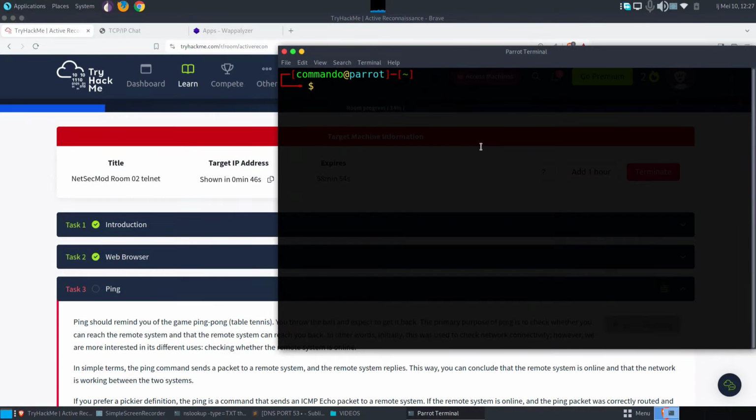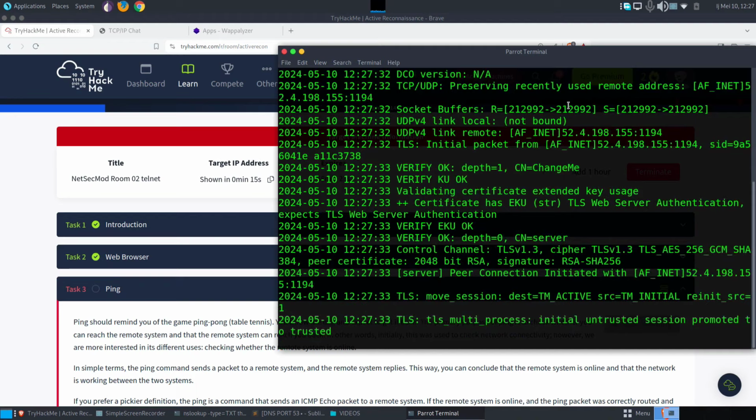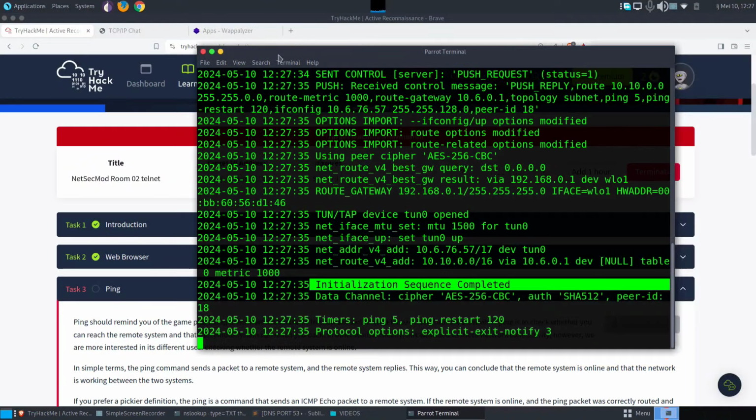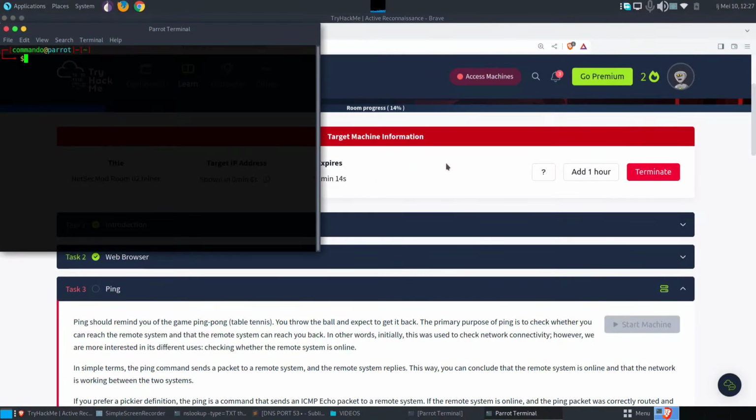To do that, I'm going to do the following. I'm going to say sudo openvpn, and I need to go to the downloads section. I'm going to cd Downloads, and I think it is in the downloads. I'm going to say sudo openvpn with the configuration file, and I'm going to provide my password over there. Okay, now it is connecting to the VPN of TryHackMe. You can see initialization sequence completed. Now I can access the VPN.